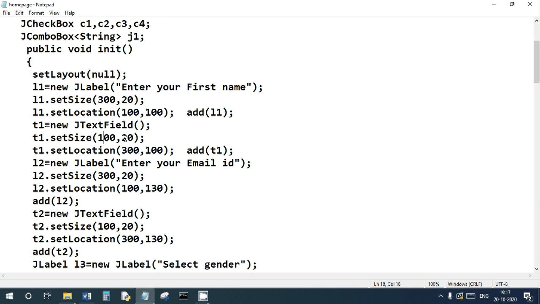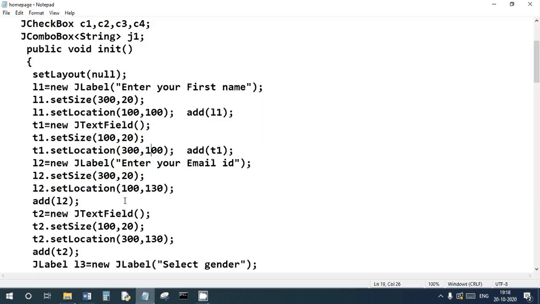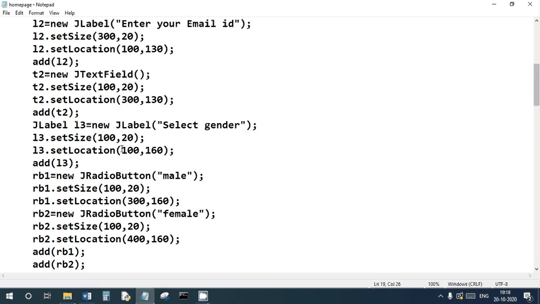So please observe the output. Yeah, y is the same, x is different. Y is the same, x is different. Okay, like this I'm going to set all the values. See here, JLabel, set size. Radio buttons, JRadioButton RB1 equal to male, female. Okay, everything I need to add to the applet window. Now see here, enter degree. Like this I have added all the things.